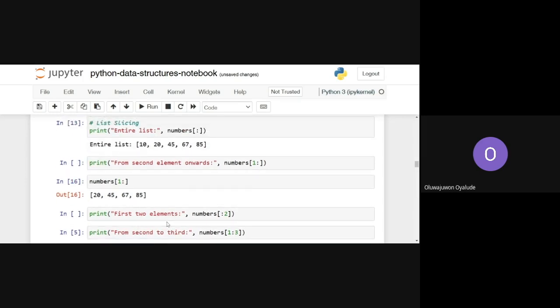Then we also have another one like this. This other one says where do you want to stop. This one is the start. I want to start from the beginning, but I want to stop at the second element.